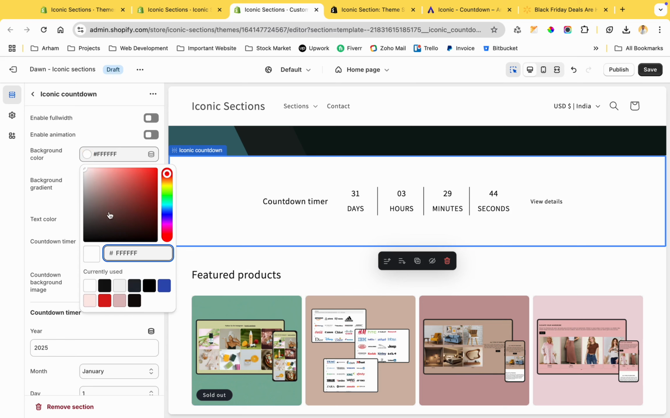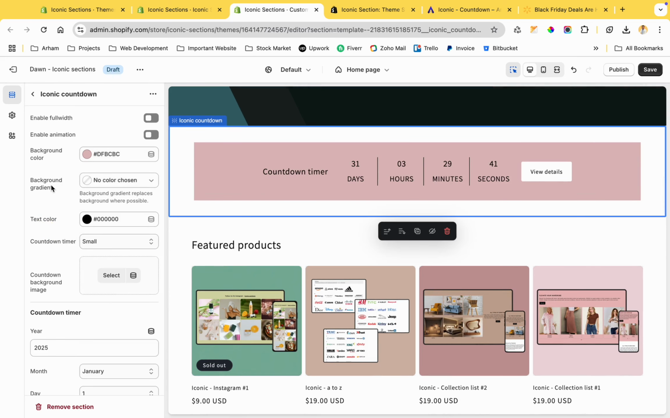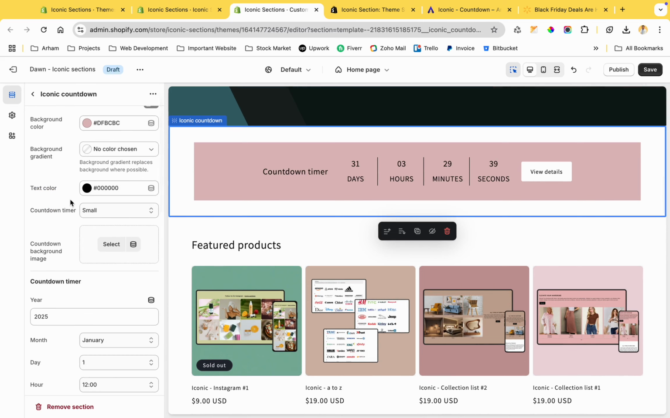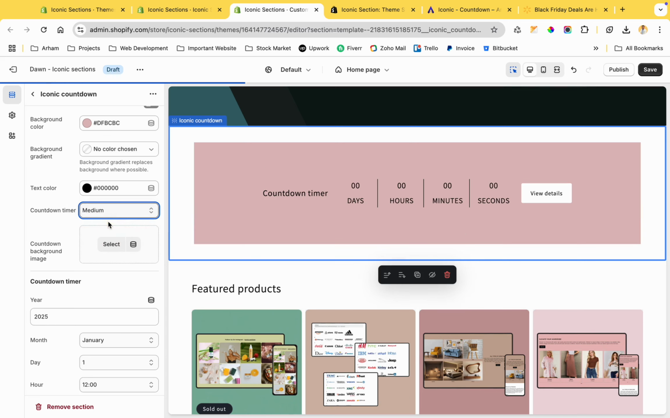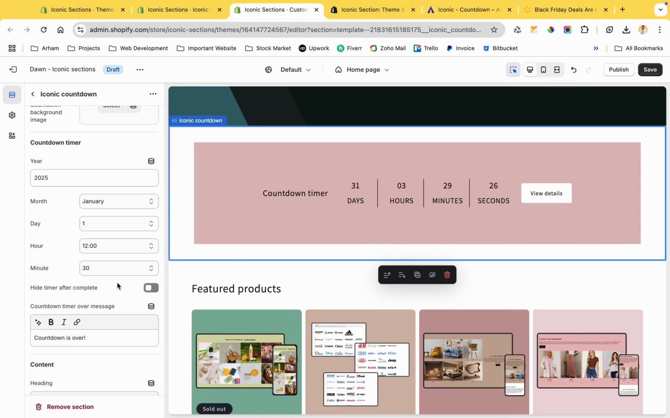First, you can set up a different color, and if you want, you can have a background as a gradient color. You can change the text. You can make the timer bigger or smaller as per your requirement. You can set up a background image as well. And here are your timer's details.